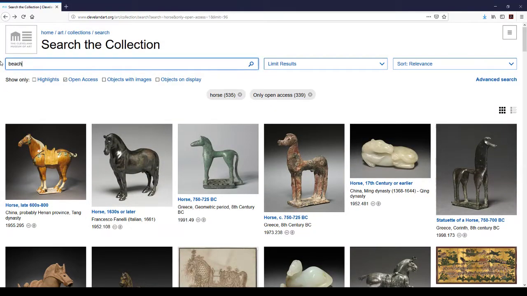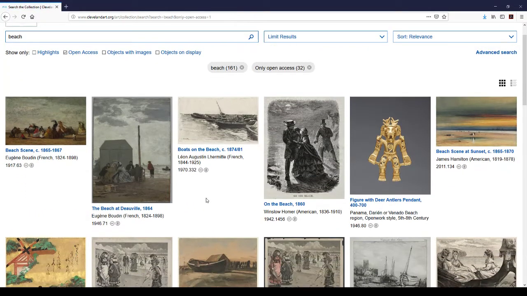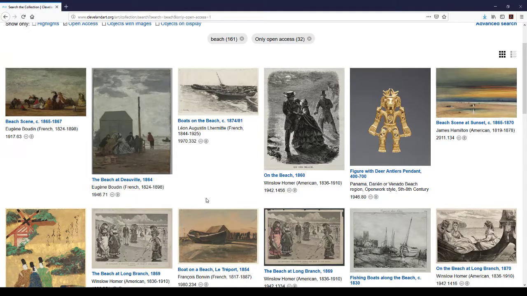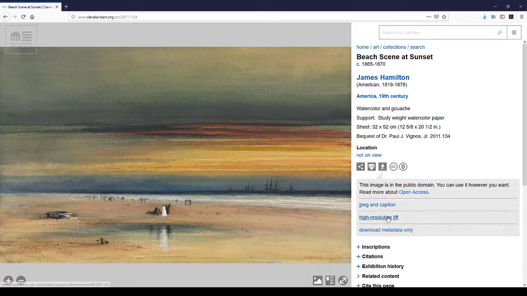I don't know if I'm going to find any beach. Let's take a look. What happens if I type in beach? Oh, 32 images of the beach. Oh, look at that. This could be useful. The beach at sunset. Oh, yes. This could be a very, very nice piece. So let me type in beach at sunset. Let me save this TIFF.